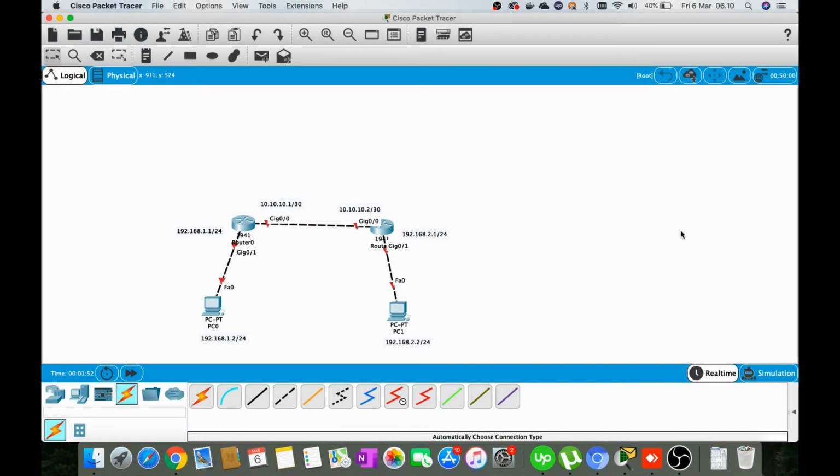Hi, here I will show you how to configure static routing in Cisco routers. I already created a simple topology here. We have R1 and R2, and also we have PC1 and PC2. I already put the IP addresses in the topology.